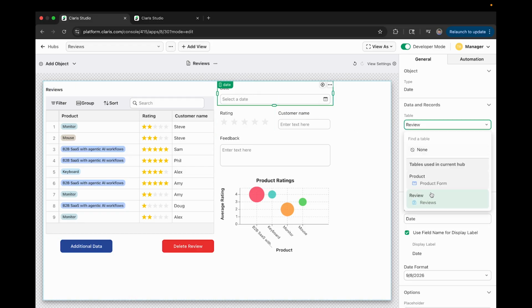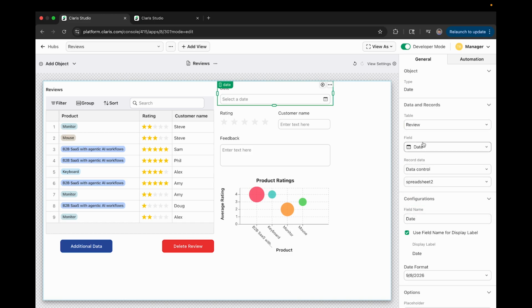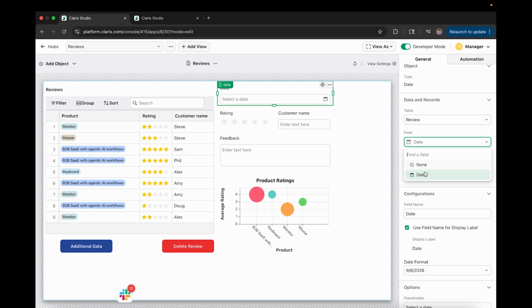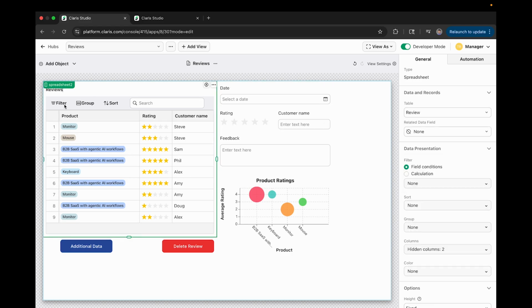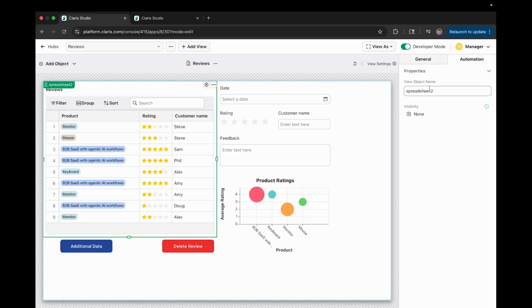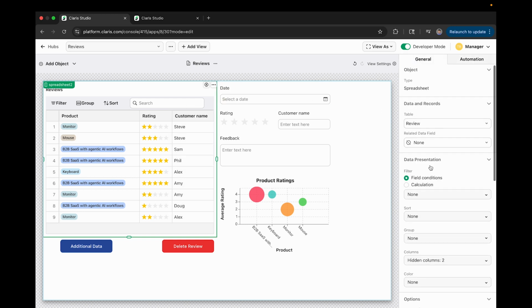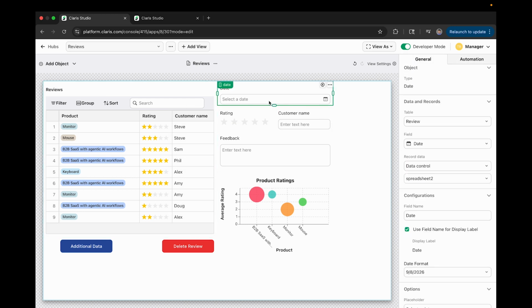We've specified that it's from our review table. We've specified that the field type is date. And for our record data, we are pulling from data control, from the object called spreadsheet2. That is actually the name of our data control object here. You can change the name if you want. You may want a more descriptive one than this, which would probably be easier to follow along with. But yes, it's pulling data from there.